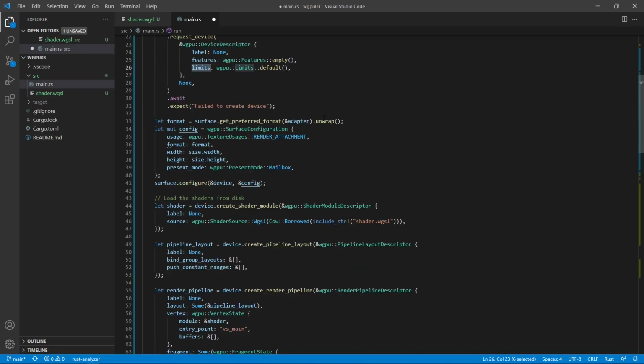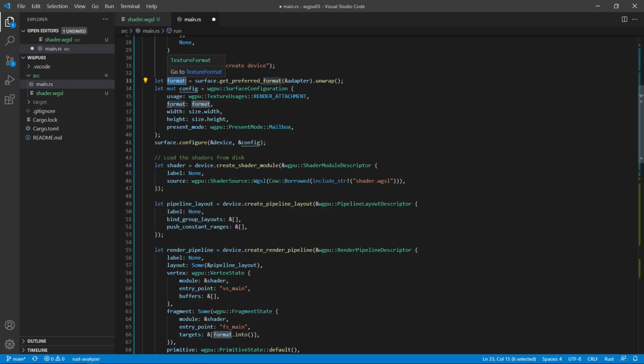The following code is used to configure our surface. Here we first introduce the format parameter that defines how the surface texture will be stored on the GPU. Different displays prefer different formats. Here we call the get preferred format function to get the best format based on the display we are using.